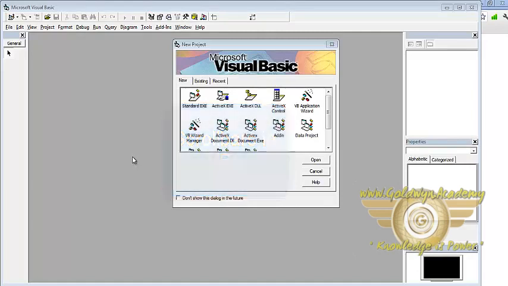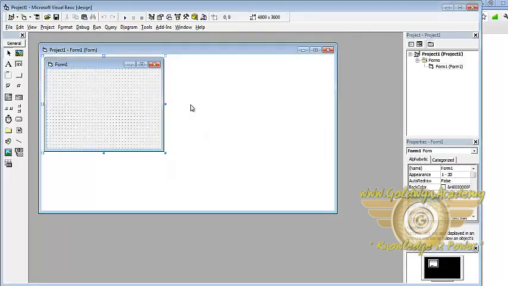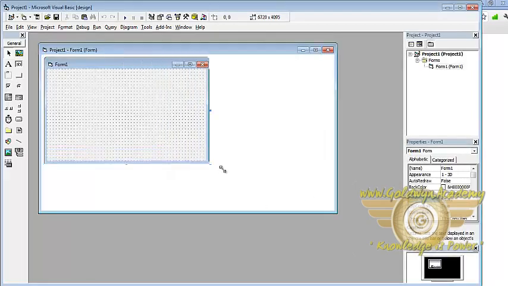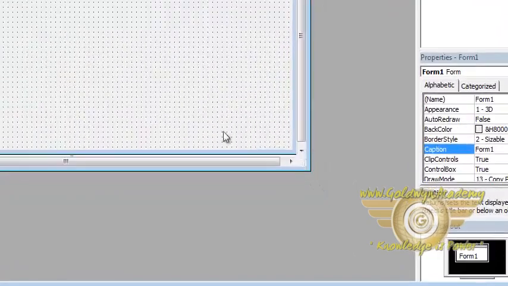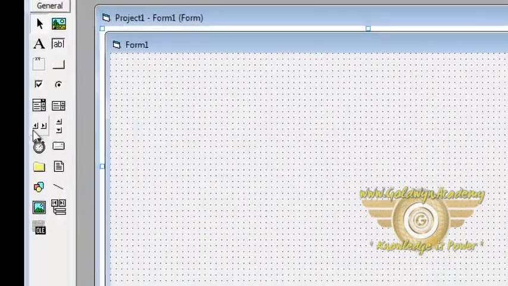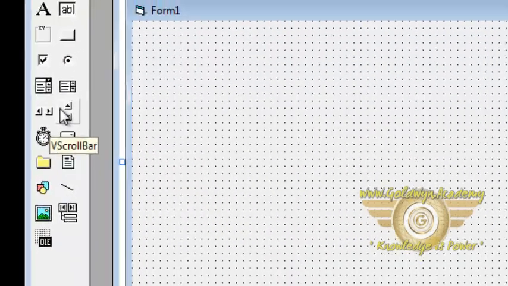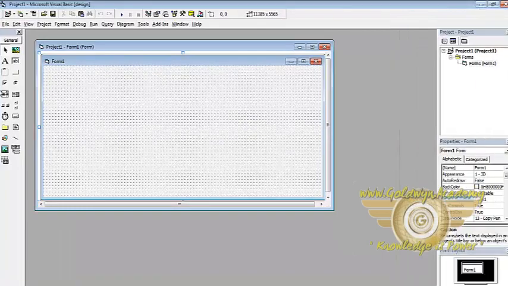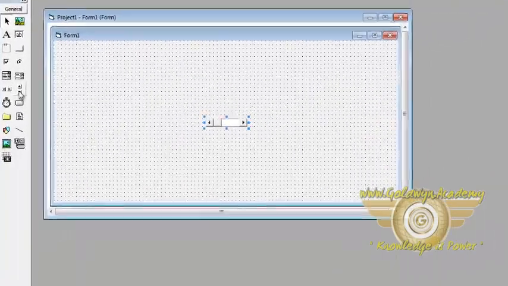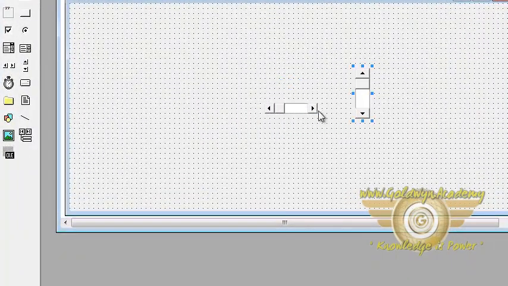In this tutorial we will learn about scroll bar control in VB6. So first start a new project. This is the scroll bar. First is the horizontal scroll bar and the other is the vertical scroll bar. We are placing both of them onto our form.